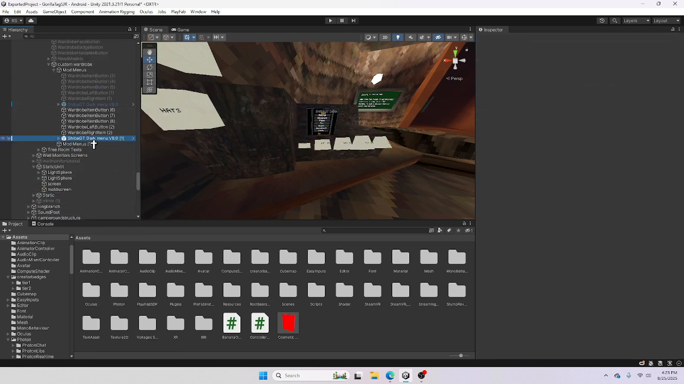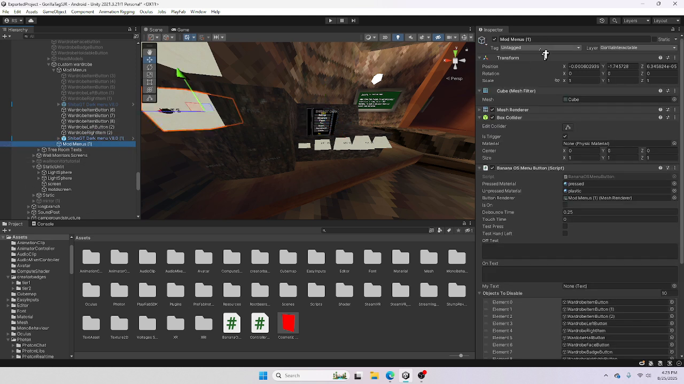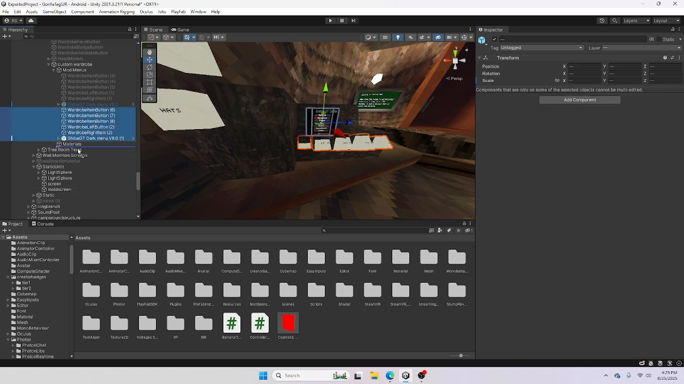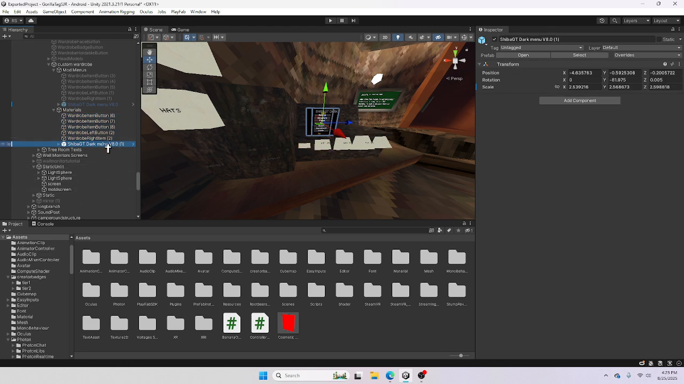I don't know why there's... Oh wait, it's because I duplicated it. And now you're gonna name this materials or mats. And then you're gonna drag these onto here, and then you're gonna delete this.